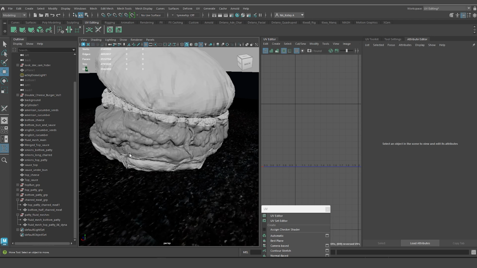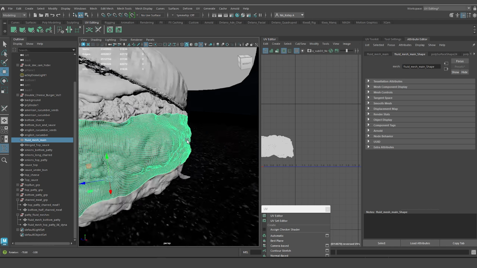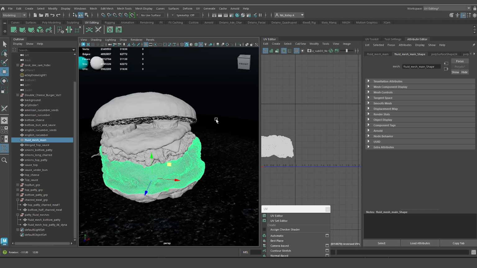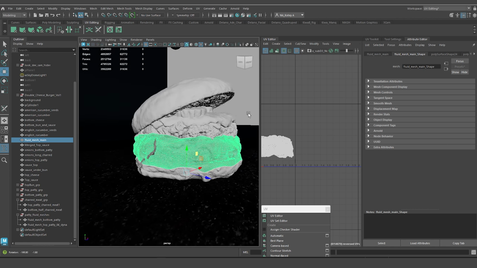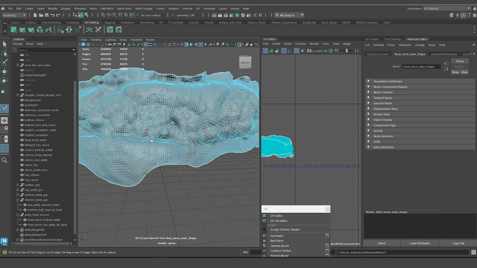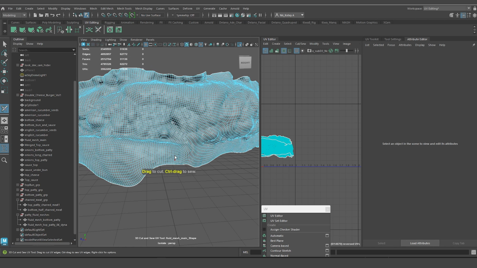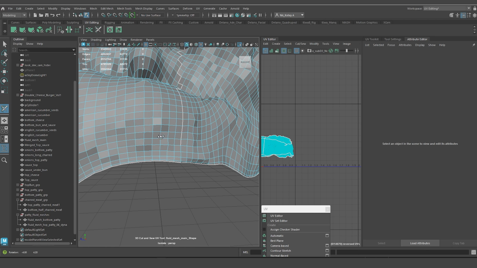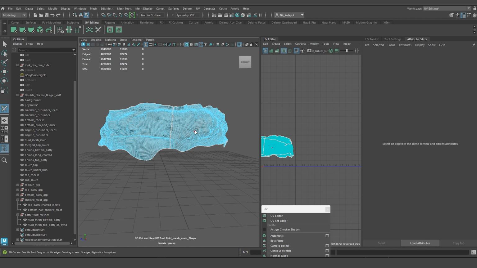Actually, I have more than that. I do have the onions. But let me get this fluid mesh. So with this fluid mesh, I'm going to slice it into two pieces. I think that should suffice. I'll slice here. On the sides.